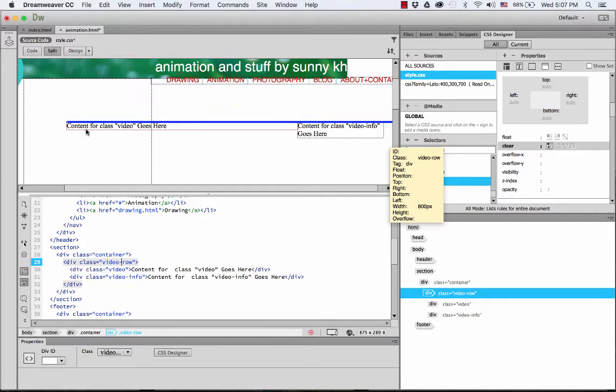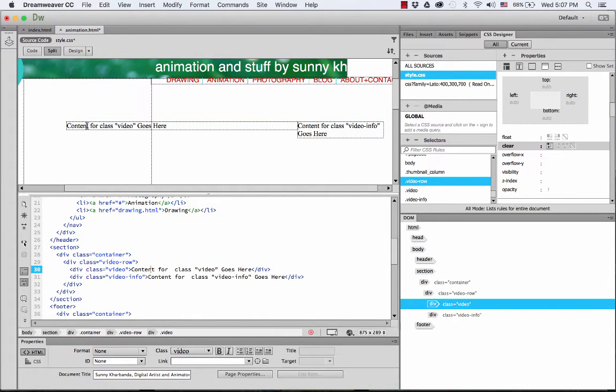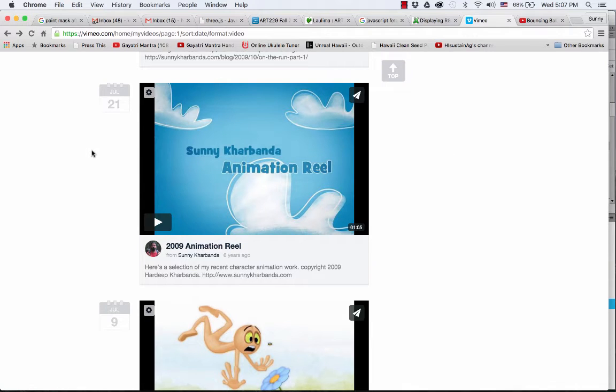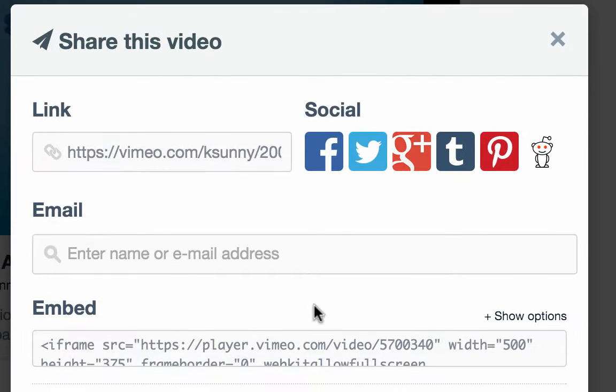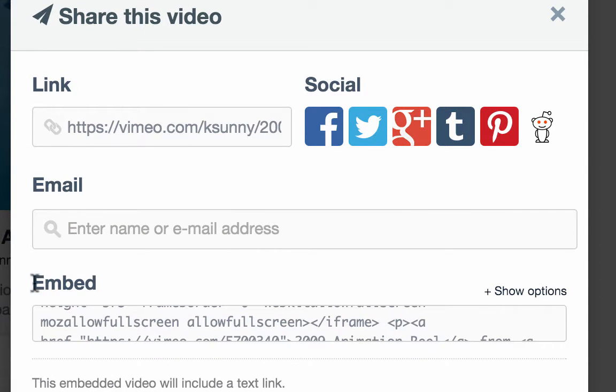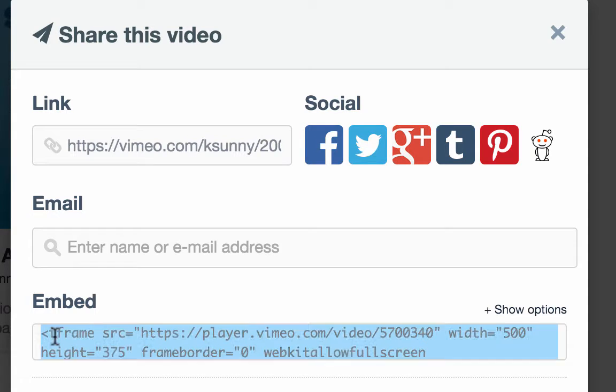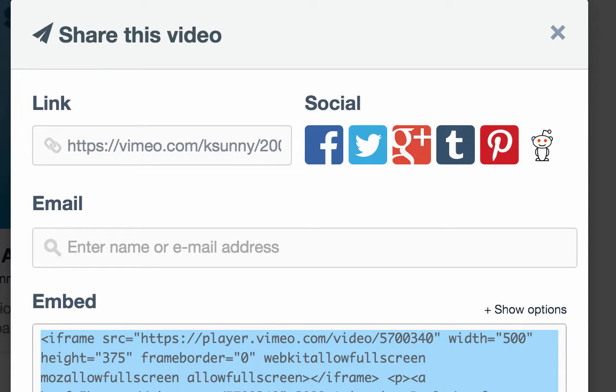Now all that's left is to add some content in and finish adjusting the styles. To bring one of my videos from Vimeo into my website, I'm going to my Vimeo page, and under Share, I'm going to look at the embed code. I'll show you how to do this for YouTube as well. So I'm going to copy this entire embed code. Just copy it, Command C.